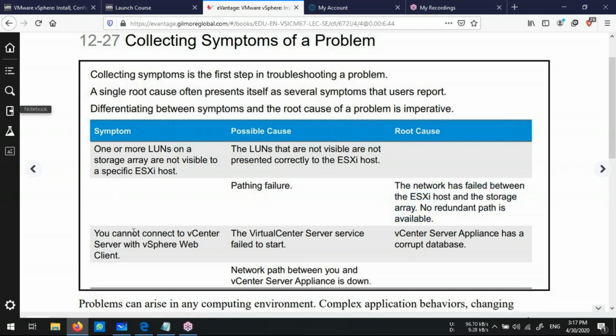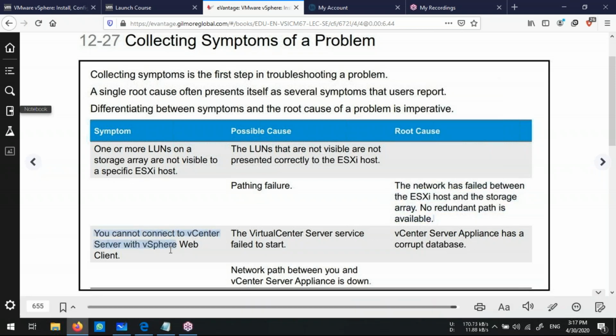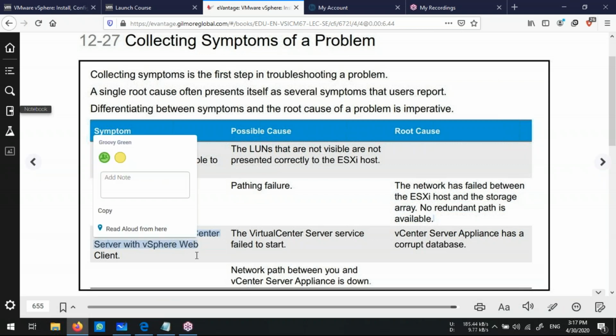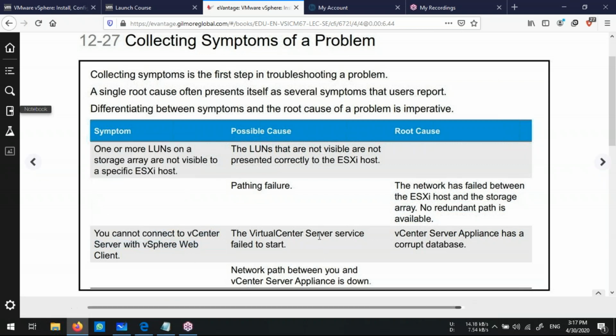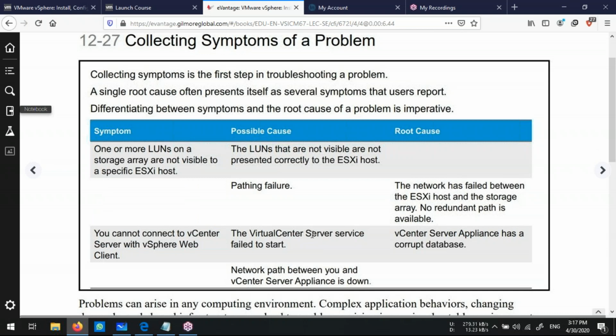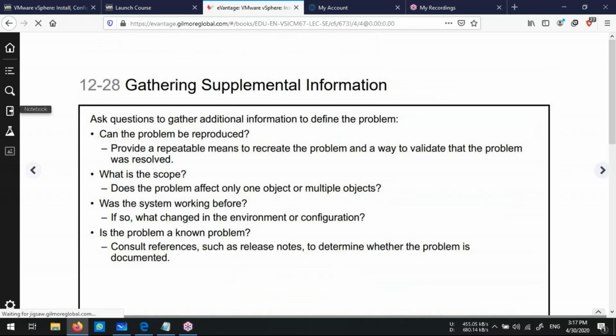Similarly, we have another symptom. You cannot connect to your vCenter Server with the vSphere Client. The problem causes could be that the vCenter Server service failed to start, or the network path between you and the vCenter Server Appliance is down. The root cause is that the vCenter Server Appliance has a corrupted database. So your symptom has a number of possible problems, and you need to find the right root cause.